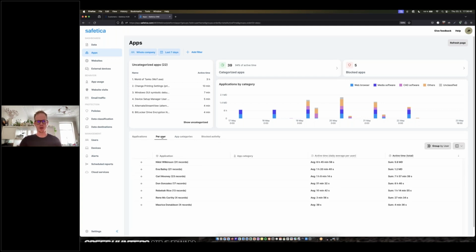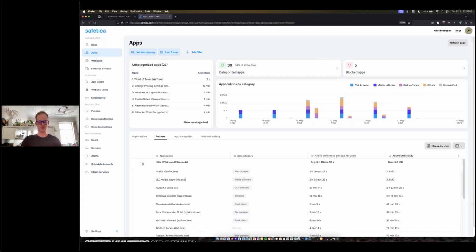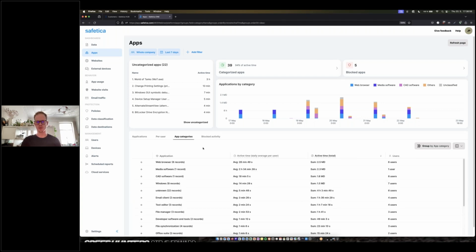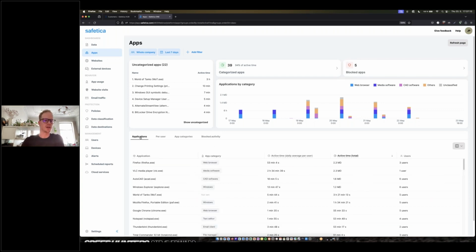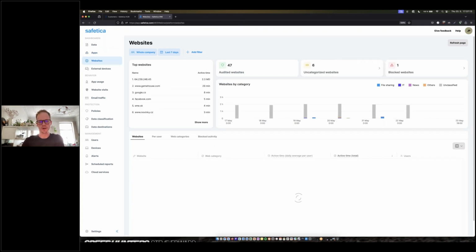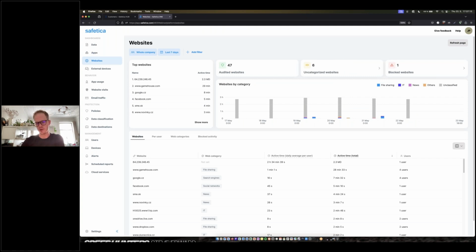And again, we can go per user, drill down via the users and see what they've been doing, or the active time overall that they've been spending on certain things, the categories that folks have been using in terms of the applications and so on and so forth, or any blocked activity that we have here. So it looks like we have an activity for Notepad, not allowing somebody to use Notepad for one reason or another. So again, quick overview for applications, and websites will be very similar as well, just the overall usage of these things.